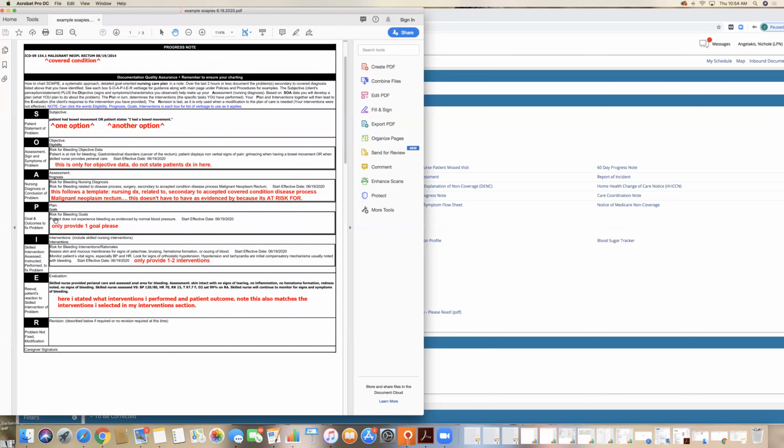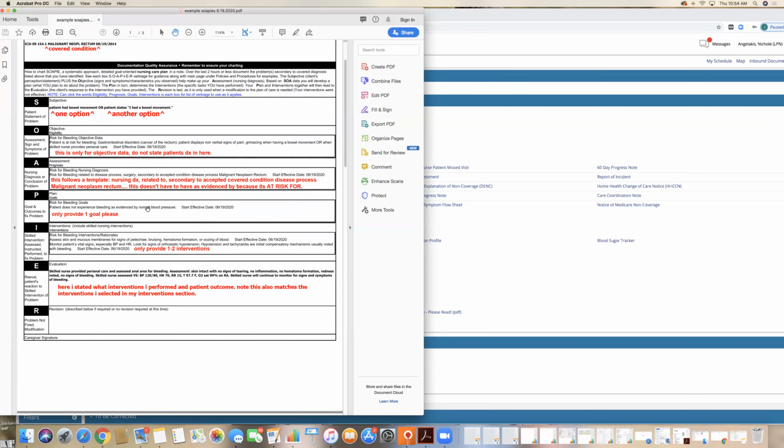Goals. So for the plan, you only want one goal. So risk for bleeding goals. Patient does not experience bleeding as evidenced by normal blood pressure. Okay, so since my goal says normal blood pressure, I want to make sure that I'm monitoring vital signs, and especially blood pressure. So here are my 2 interventions for risk for bleeding.